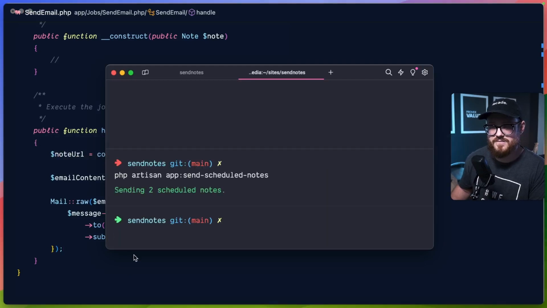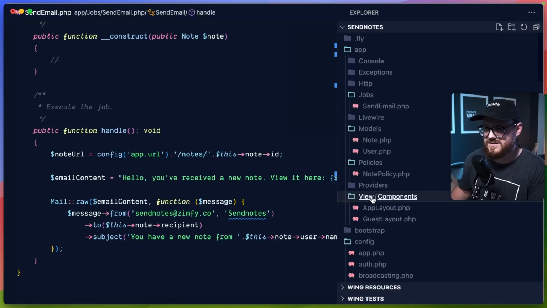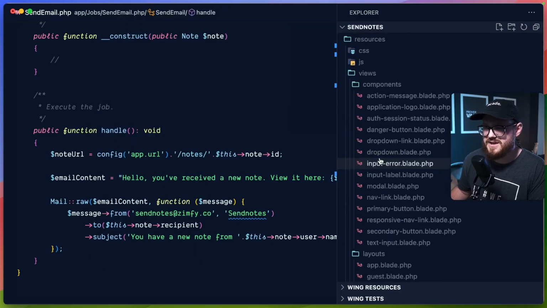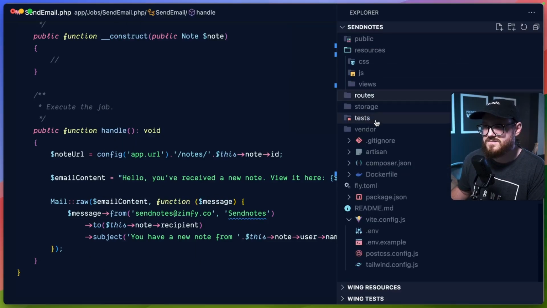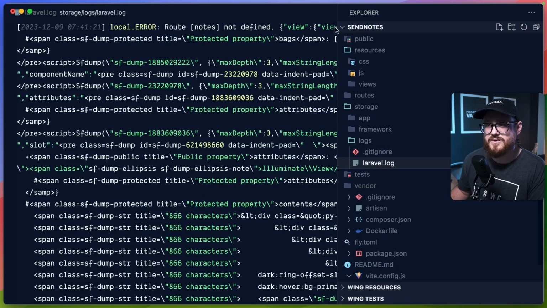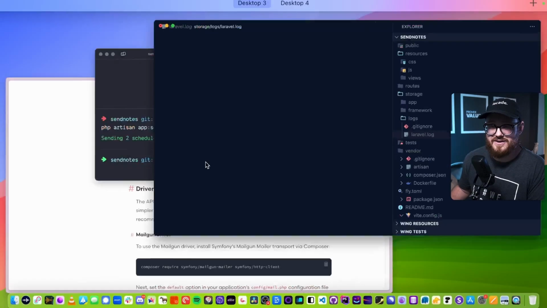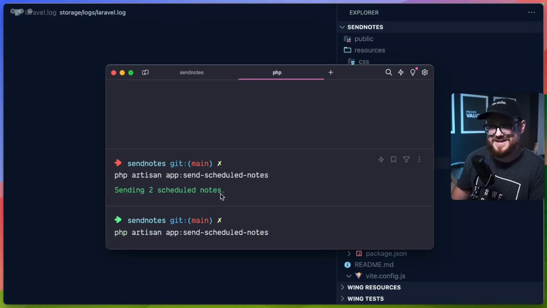So perfect. Send schedule notes, and we should have a Laravel log file. Let's take a look. It should be in storage logs, Laravel log. Instead of scrolling all the way to the bottom, I'll just go ahead and erase it and save, and then we'll just run it again.